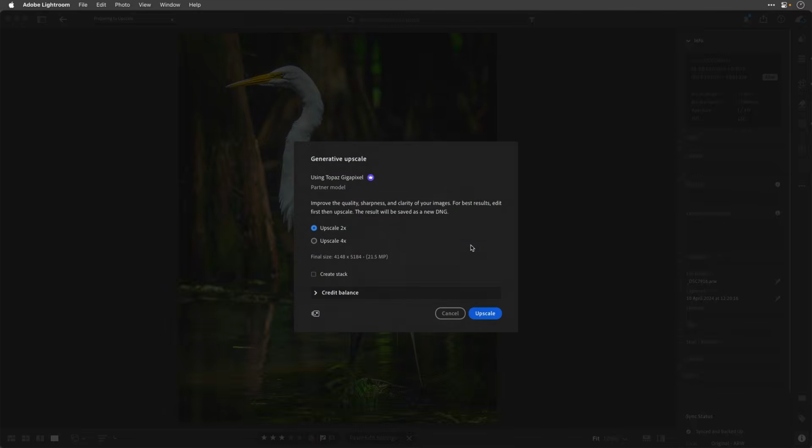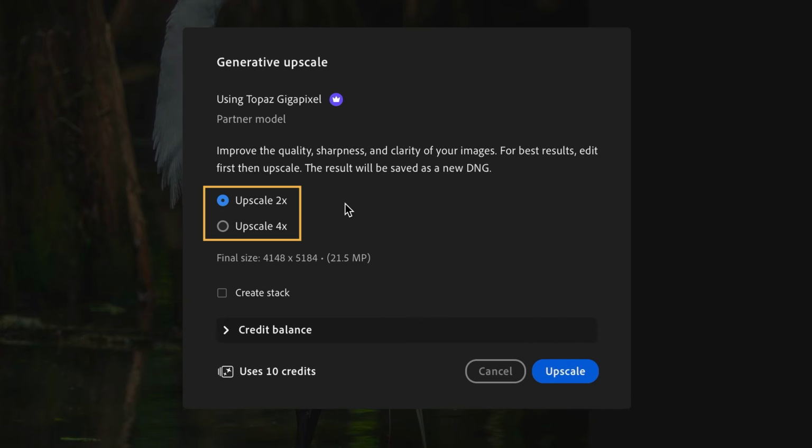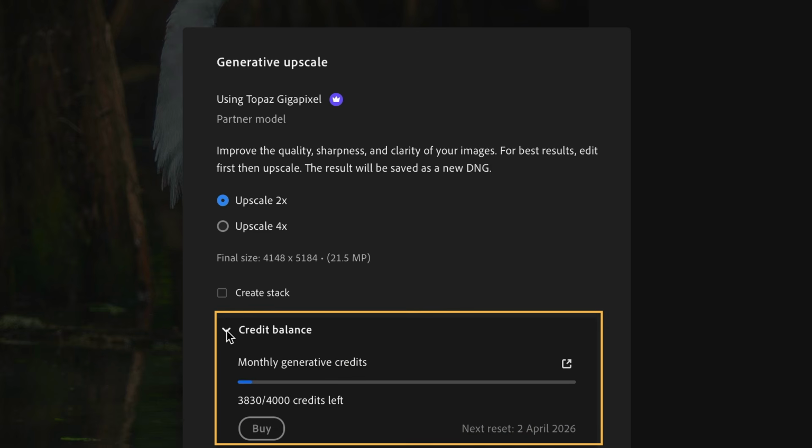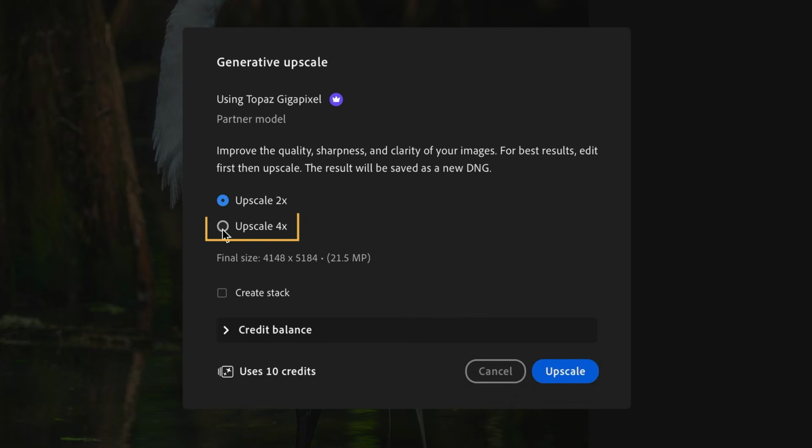When we choose Generative Upscale, we can upscale the image by 2 or 4 times its current size. Upscaling a photo will consume either 10 or 20 generative credits, depending on the final file size of the upscaled image. We can also see our current monthly credit balance. I'm going to choose to upscale by 4 times, which would increase the image dimensions, making the longest side now 10,368 pixels, with the maximum being 65,000 pixels on the longest side, which would be huge.